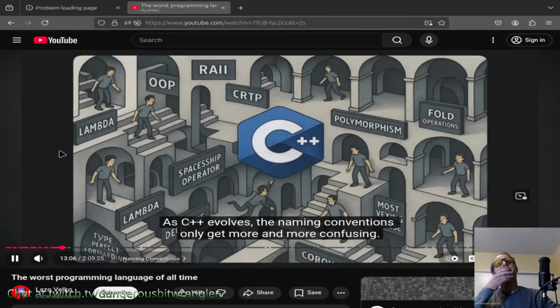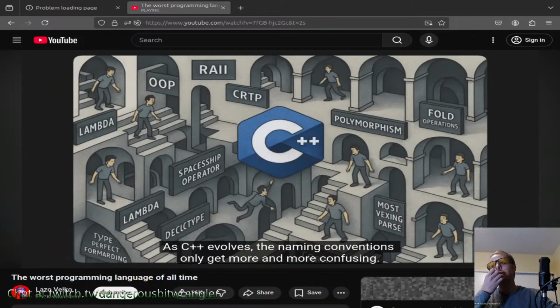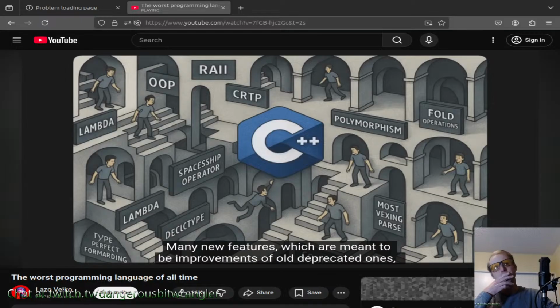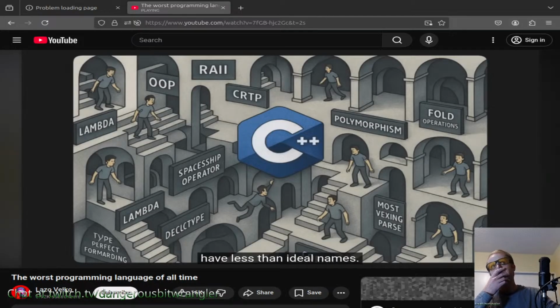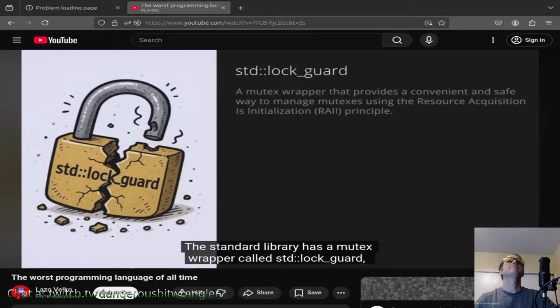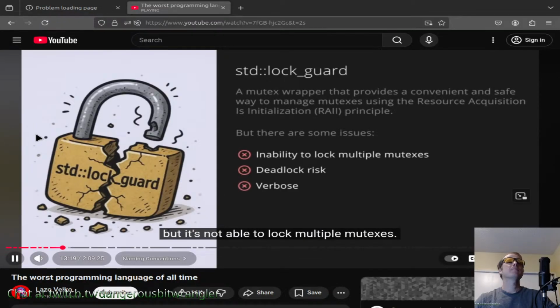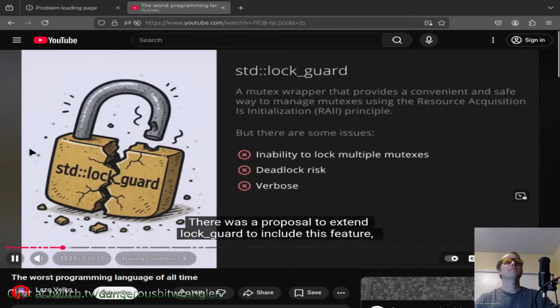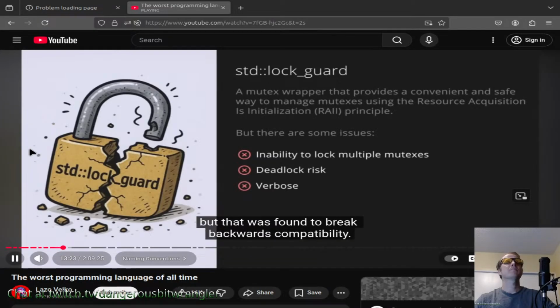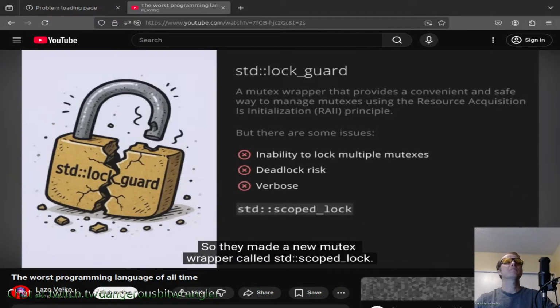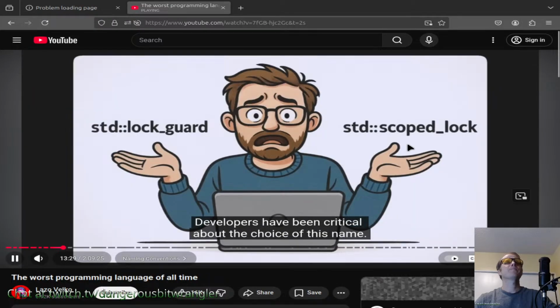As C++ evolves, the naming conventions only get more and more confusing. Many new features which are meant to be improvements of old deprecated ones have less than ideal names. The standard library has a mutex wrapper called std::lock_guard, but it's not able to lock multiple mutexes. There was a proposal to extend lock_guard to include this feature, but that was found to break backwards compatibility, so they made a new mutex wrapper called std::scoped_lock. Developers have been critical about the choice of this name.